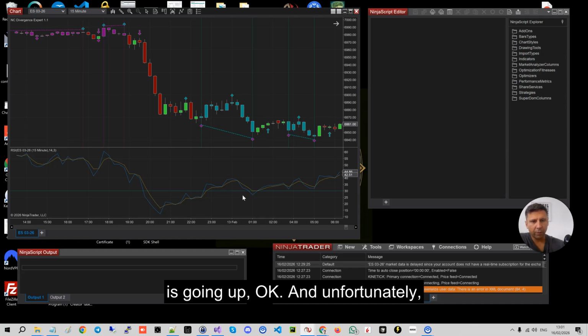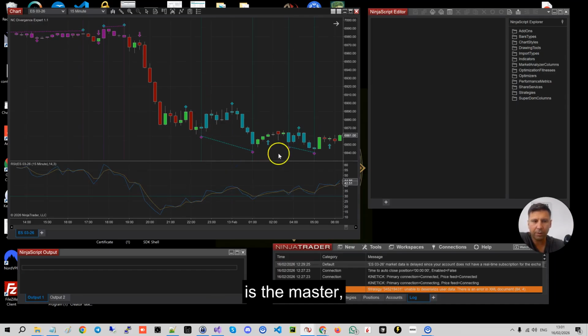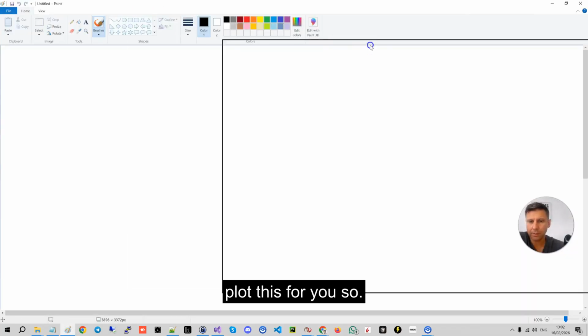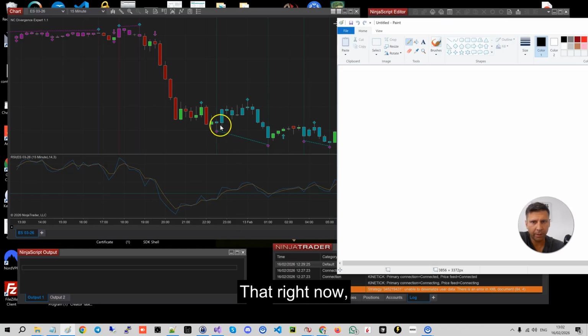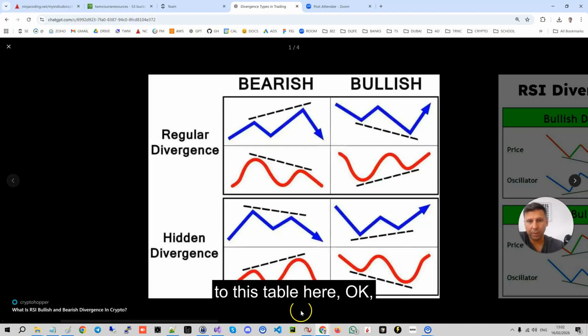Unfortunately, in NinjaTrader you cannot draw on both panes. So right now, because this is the master, you can see we're plotting the line here. However, the way I did it now is I actually added the inverse. We'll see what that does in a second. Now let me just plot this for you. So we can see that right now it's doing this, and this is doing this. According to this table here, it's a bullish regular divergence.